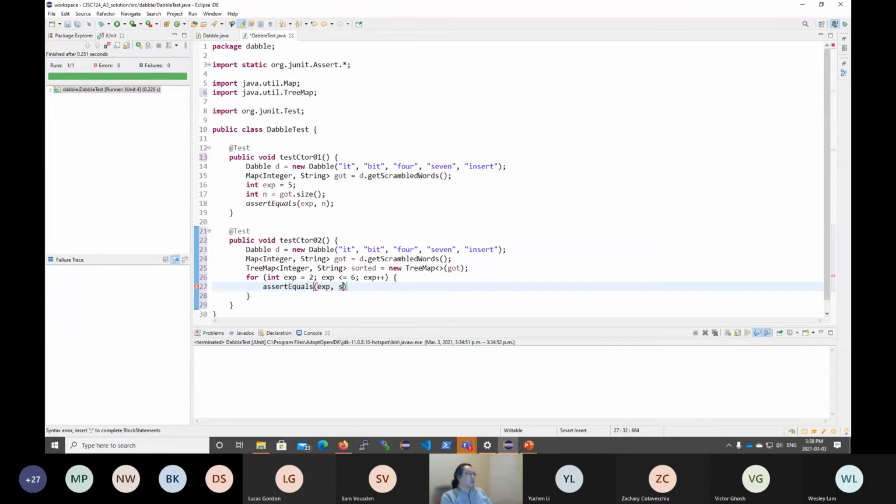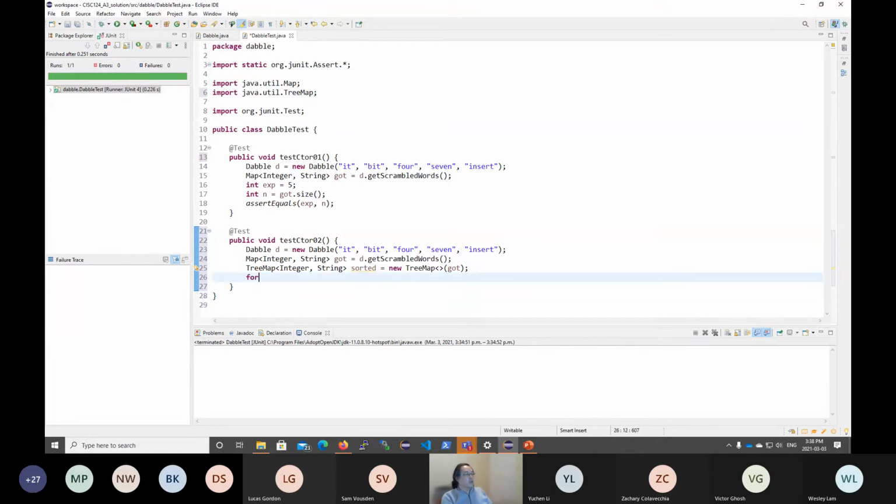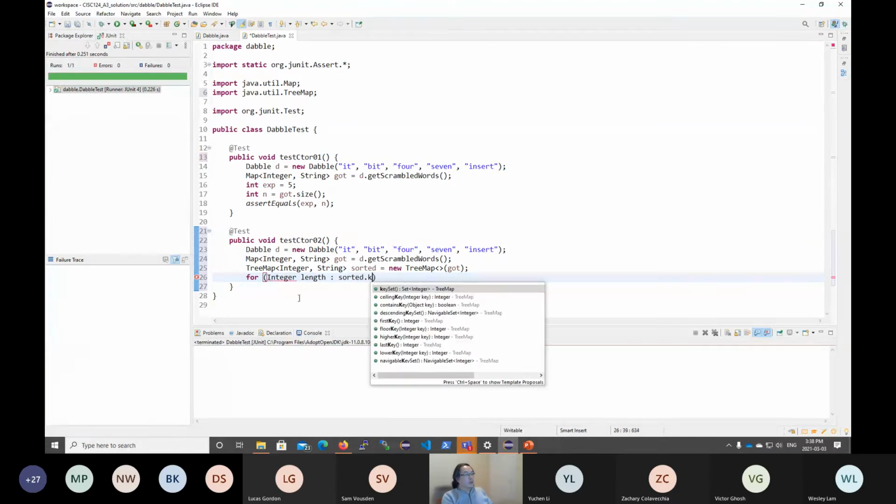Sorry, what am I doing here? Sorted. Actually, there's a better way to do this. Do I even have to sort? Oh, now you have to sort. What was I going to? Oh, I know what it was. Sorry, I was going to do it this way. I was thinking I was going to do it as for each integer. Sorted.